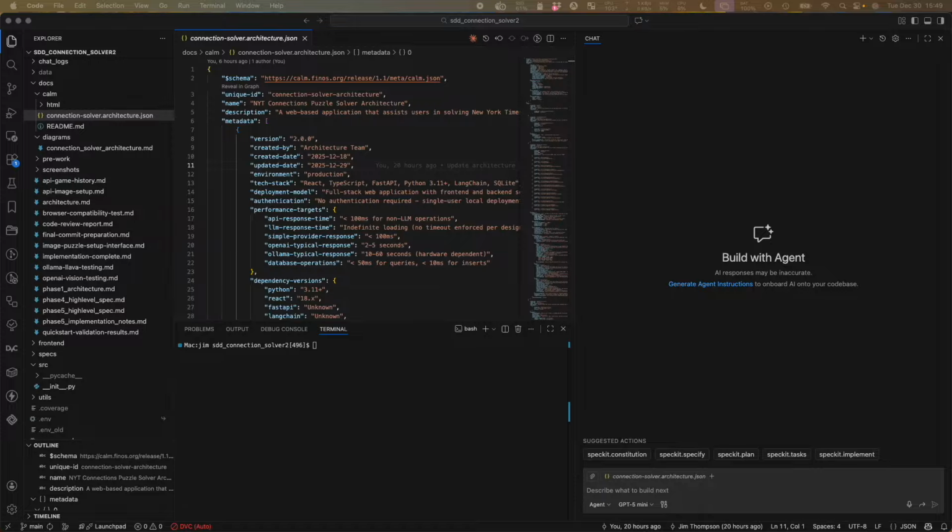This is where the idea of architecture as code comes in. By defining your architecture in a formal language like CALM, you can version it, review it, and evolve it just like you do with source code. That means as your code base changes, your architecture definition can change with it, staying accurate instead of slowly drifting out of date. So with that context, let's walk through today's video.